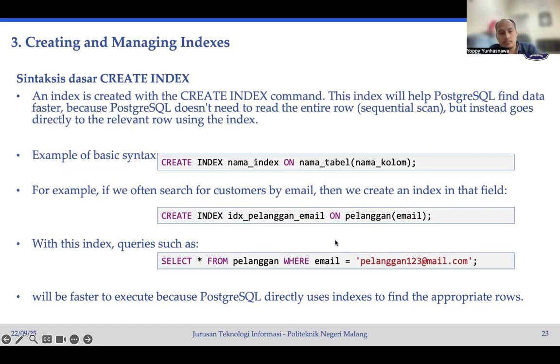With this index, a query such as SELECT * FROM pelanggan WHERE email, or any query that relates to the email column, will utilize the index that we have created. Any query that includes email in the WHERE statement will be faster to execute because PostgreSQL directly uses the index to find the appropriate rows.